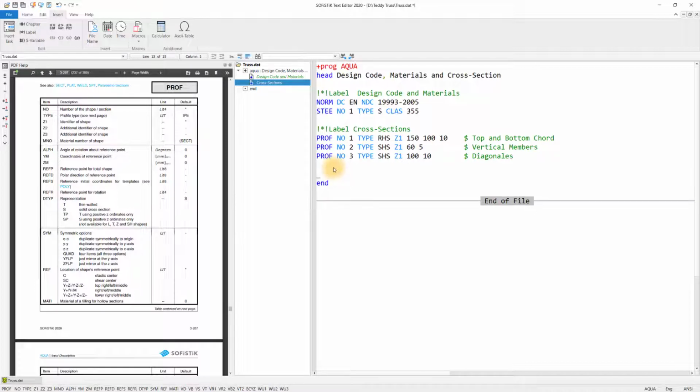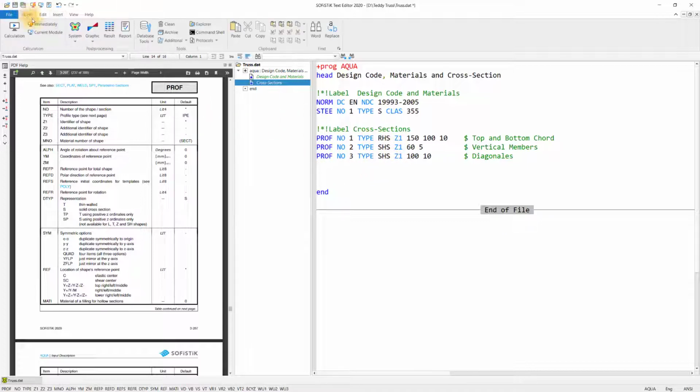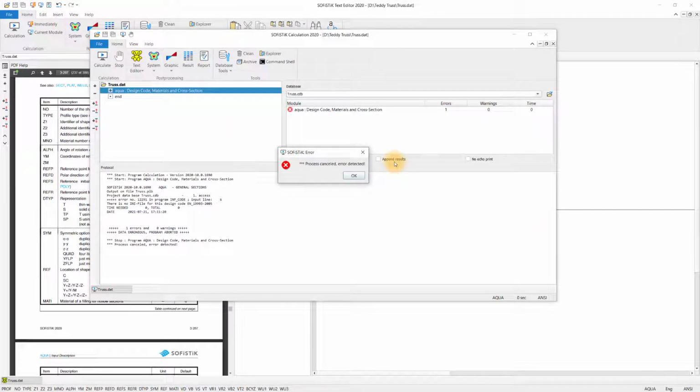But before we do that, let's calculate actually what we have created so far and double check it in the report browser. So I go to the home menu and click on immediately. The immediately command allows you to perform everything.